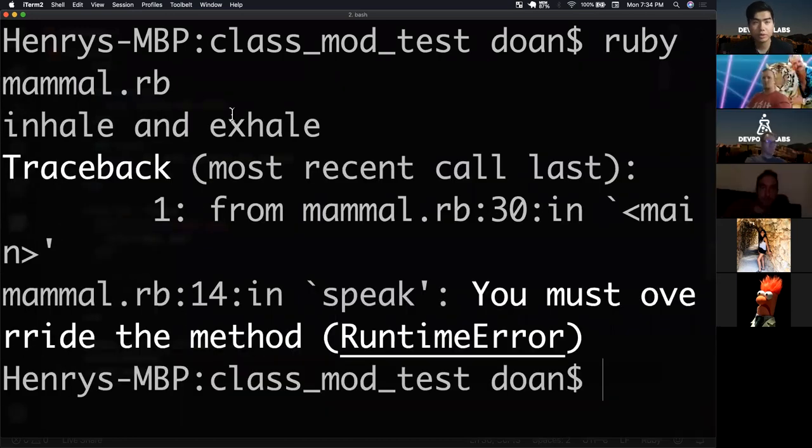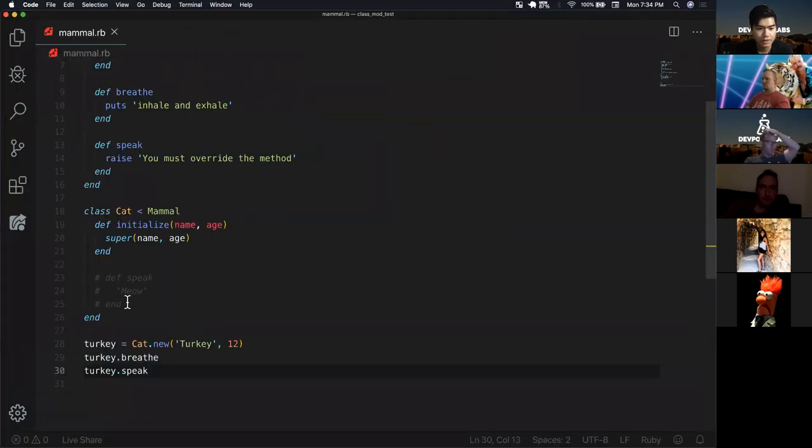So it does do our breathe, which is inhale, exhale, but you see that it hit our error, right? It says you must override the method on line 14. So let's go ahead and fix that error by uncommenting this out. And now it should breathe in as well as speak.